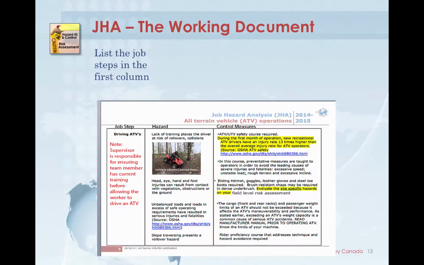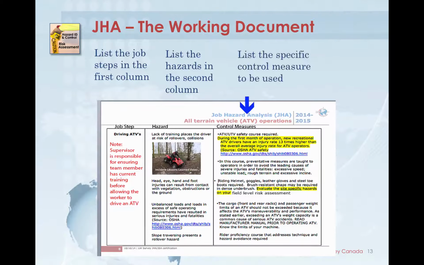Break the job down into steps. List the job steps in the first column. Here we show driving the ATV as one job step. Next, list the hazards from your hazard inventory in the second column. And in the third column, list the specific control measures your team requires to either eliminate or reduce the hazard.